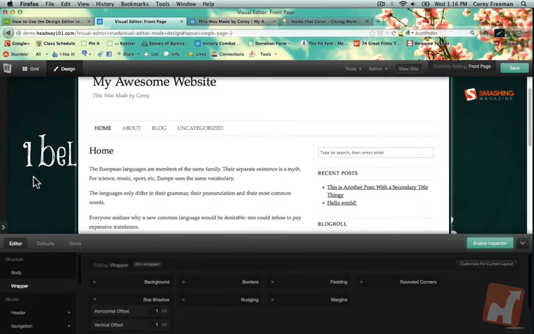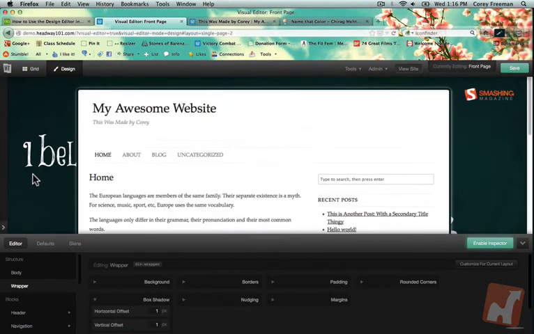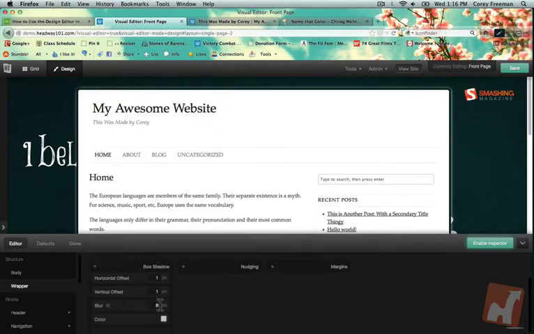Box shadow is this funny looking light we have. It's basically a drop shadow for elements. You can change the vertical offset and the horizontal offset, which is like how far it is from whatever side. And you can make it more prominent by adding blur. And you can get rid of it by setting all these to 0 if you're not a giant fan of drop shadows.